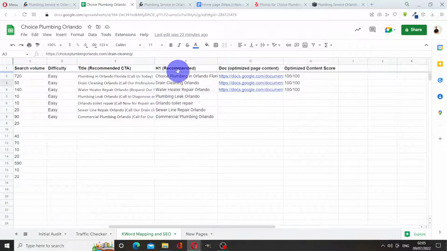Let me show you the next thing I did. I also suggested an H1 for each of those pages. That's a heading for each of those pages. Here it reads Choice Plumbing in Orlando, Florida. Here, you say plumbing in Orlando, Florida. So you can see these are optimized header names and title tags. You can read all of them here for each of the pages.